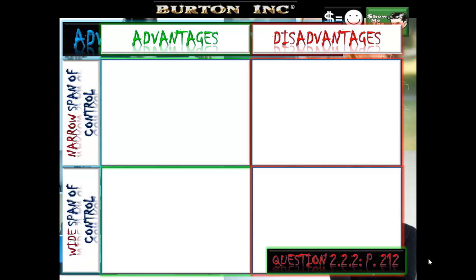And very important that you do go through and carry out this task, because frequently, a question about organisational structure is going to ask you, what's the advantages for this organisation having a narrow span of control? What are the disadvantages?